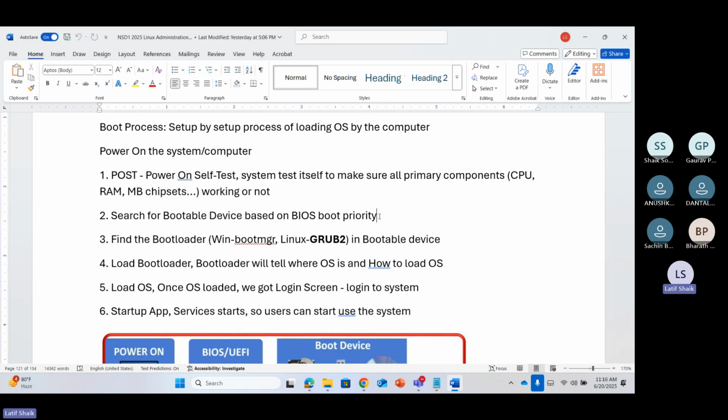Full mode means we are using the complete GUI mode. It runs multiple applications, services, network, display, everything is working here. But in Windows, we have another mode called safe mode. What is this safe mode?